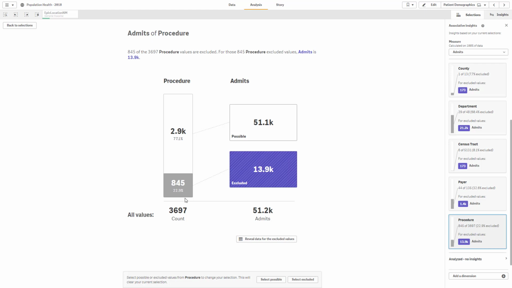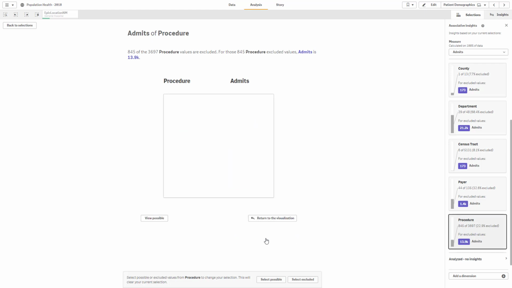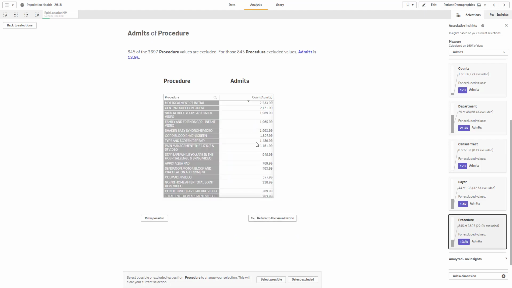And now we'll take it a step further. We'll see what these procedures are exactly. And now I can see the most popular procedures a hospital should take on to better serve the population. Now this entire analysis is simply impossible to do in a query-based tool.